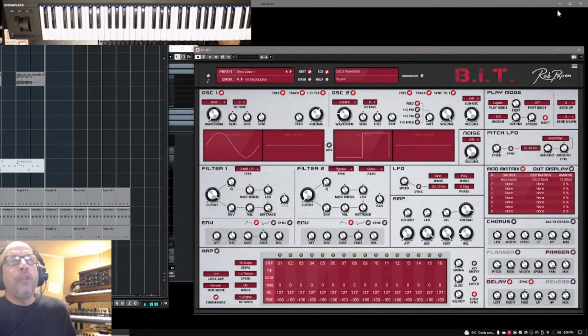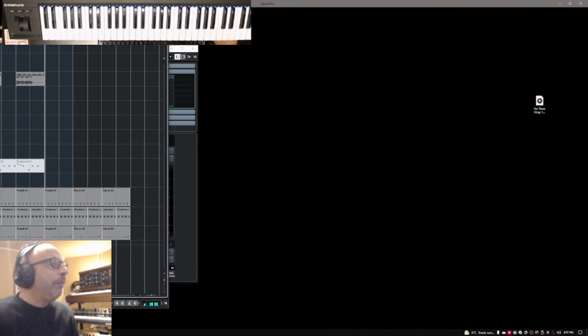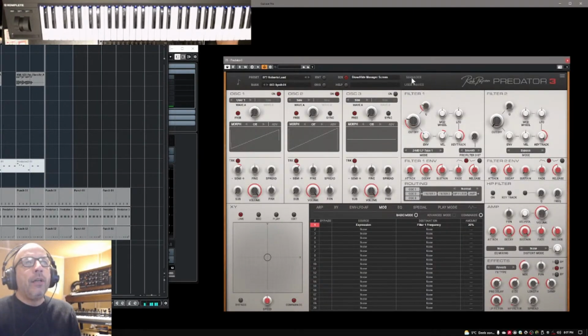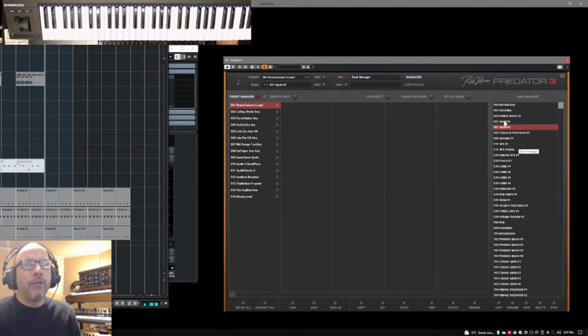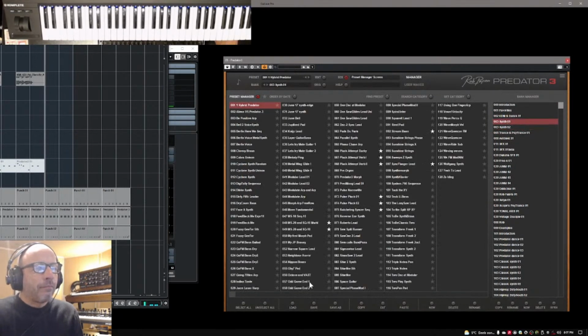people may know it from the laser harp. We have that preset inside Predator 3. Let me see. Laser harp. I think it's in... No, that's the... Let me see where we find it. It's all alphabetical now. Laser harp. Okay, here it is.